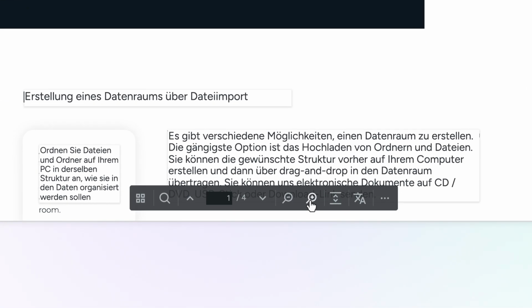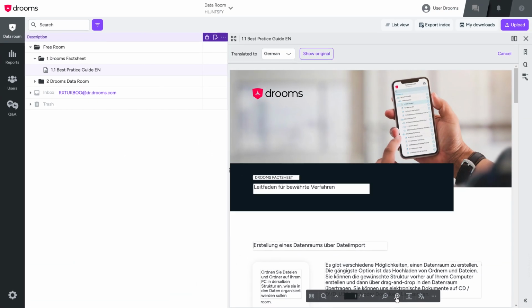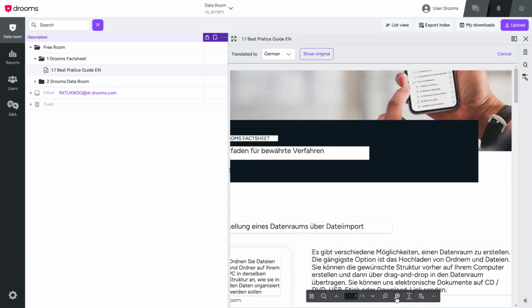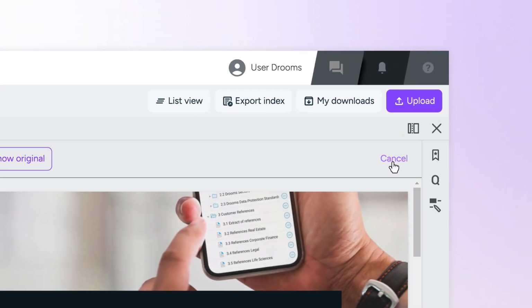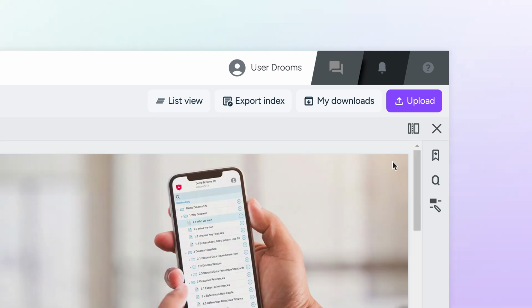Use the Zoom In and Zoom Out buttons to focus on specific text sections. This can help when reviewing small or dense text areas. When you're done, simply click the Cancel button located in the top right corner to exit the translation view.